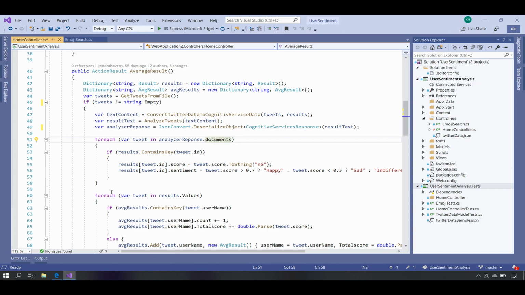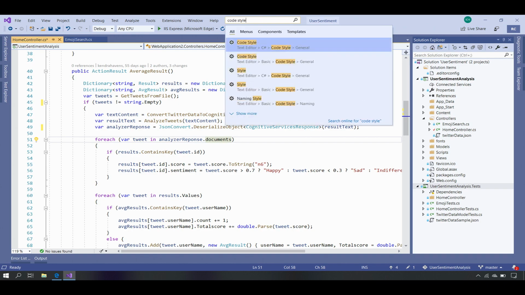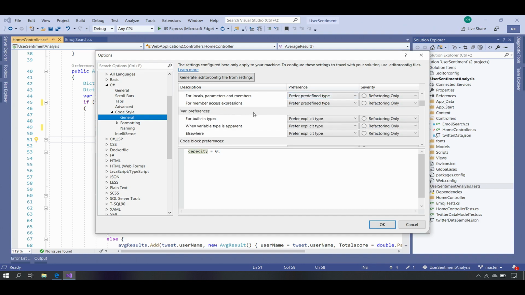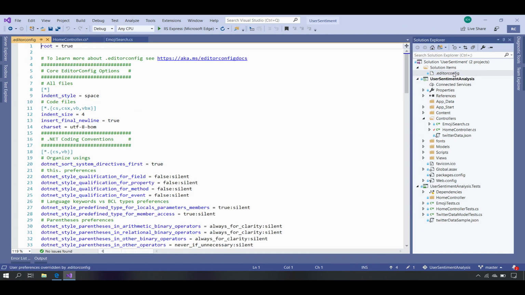Really excited about that. Okay, so I mentioned in the keynote a little bit about code style and management. Let's dig into that a little further. Many of you may be familiar with adjusting code style through your tools options. You can scroll around and set your preferences to prefer var or explicit type, and you can set the severity of this as well. Something new in 2019 is being able to generate your editorconfig file from these settings. So I have one generated here.